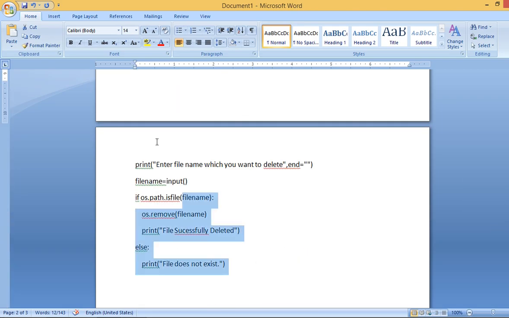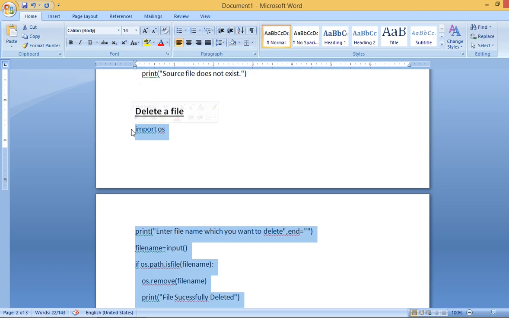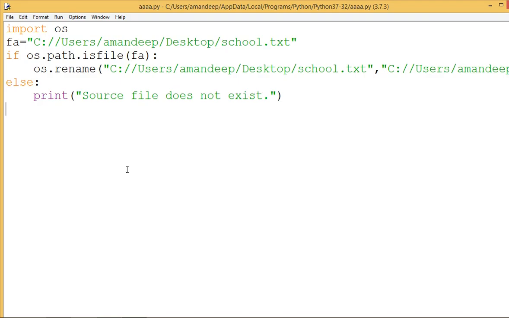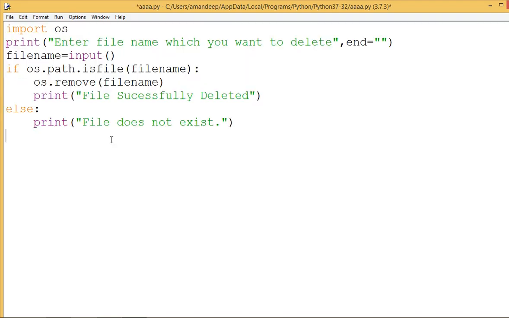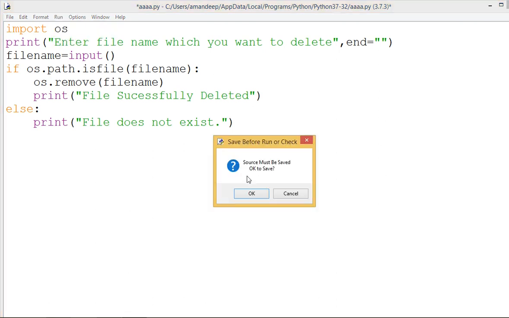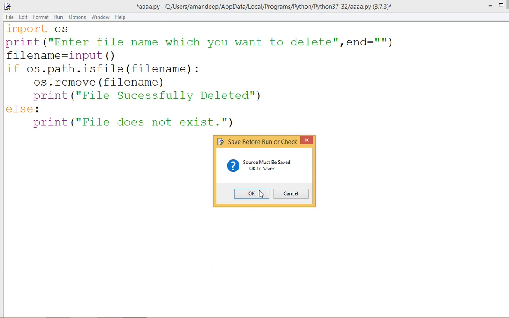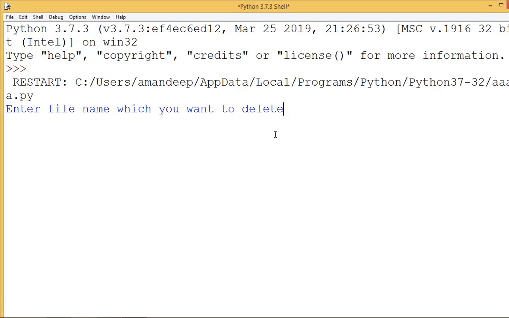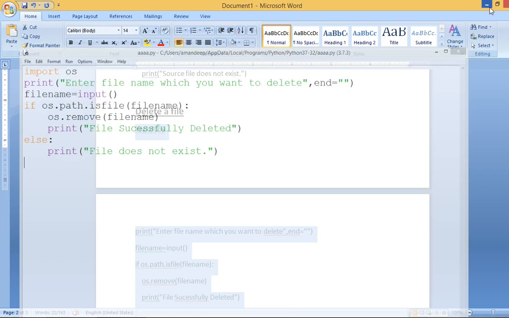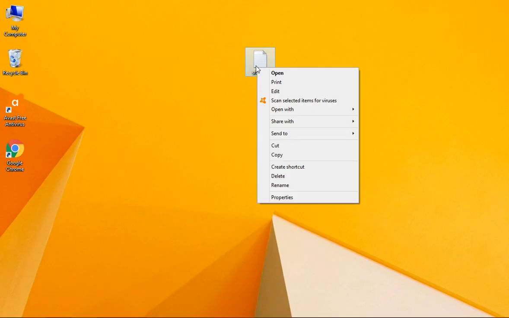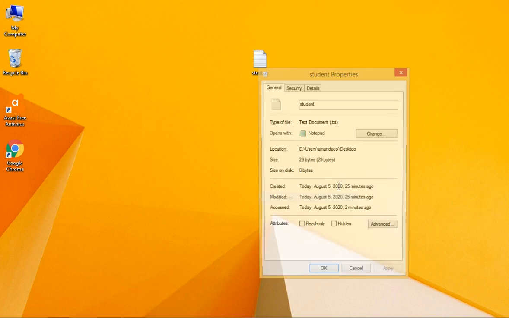Now the next program is to delete a file. Here we will paste the program. Now see, in this program the user will enter the name of the file which he wants to delete. When you execute it, first of all this will ask you to enter the file name which you want to delete.